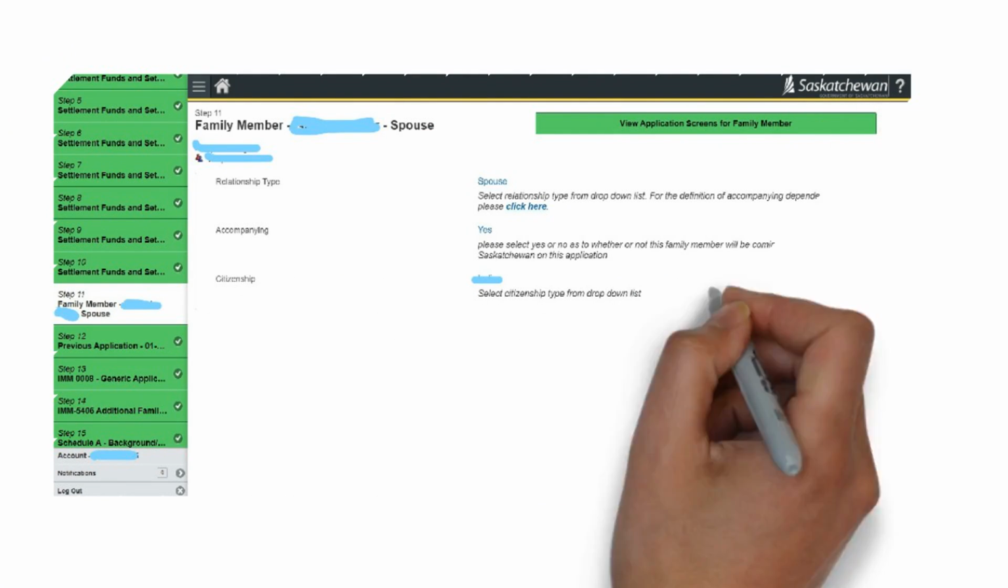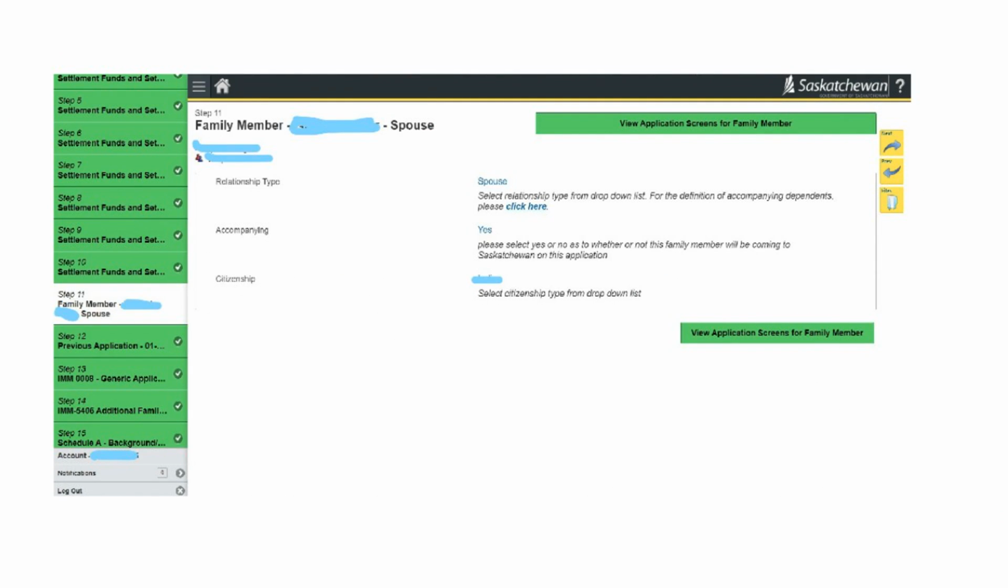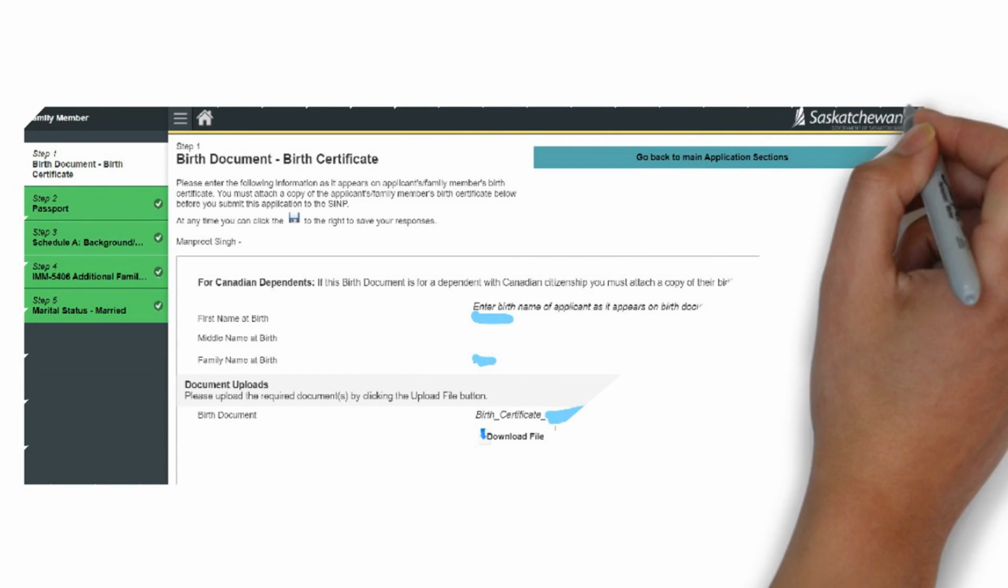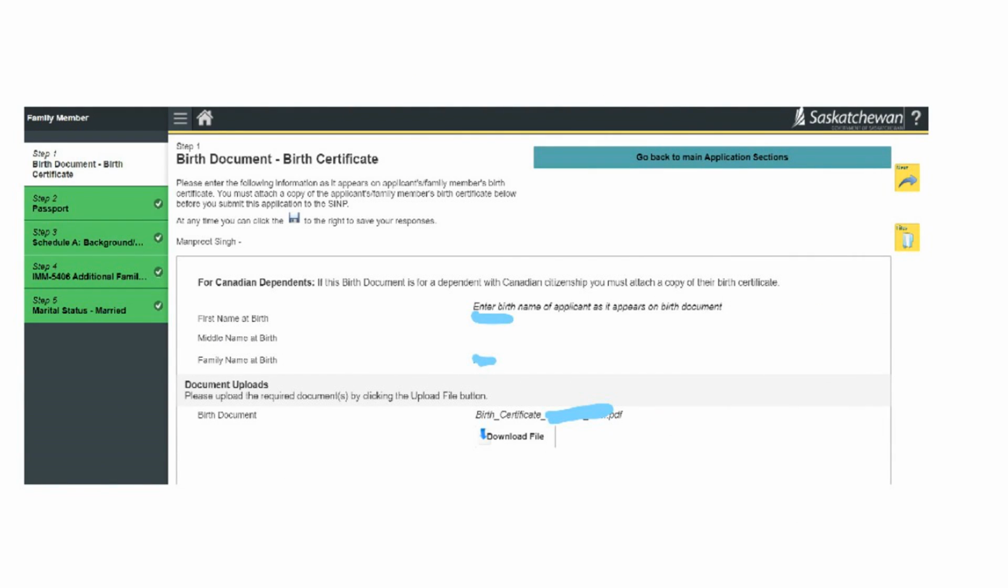And then the next thing is the family member, your spouse or your dependent children. You have to fill in the details of your spouse, and then you have to enter the view application screen for the family member. When you click on that, the screens for the family member will open. Like in my case, the screen for my spouse: I have uploaded the birth certificate of my spouse here.